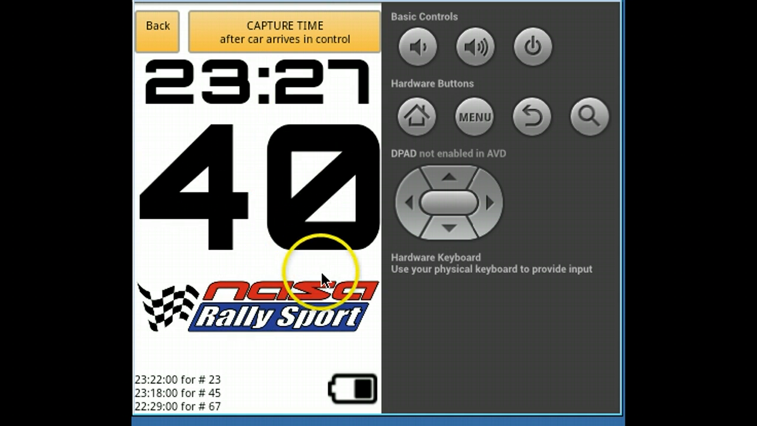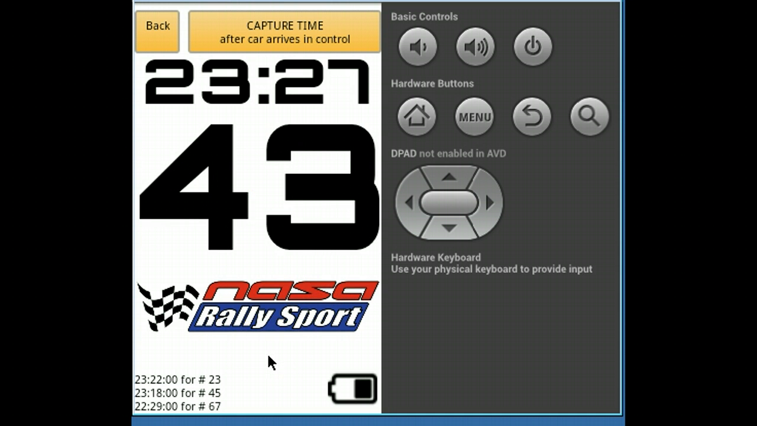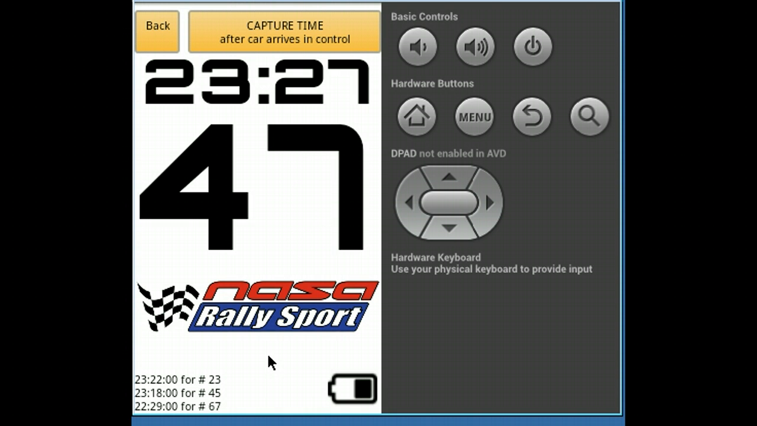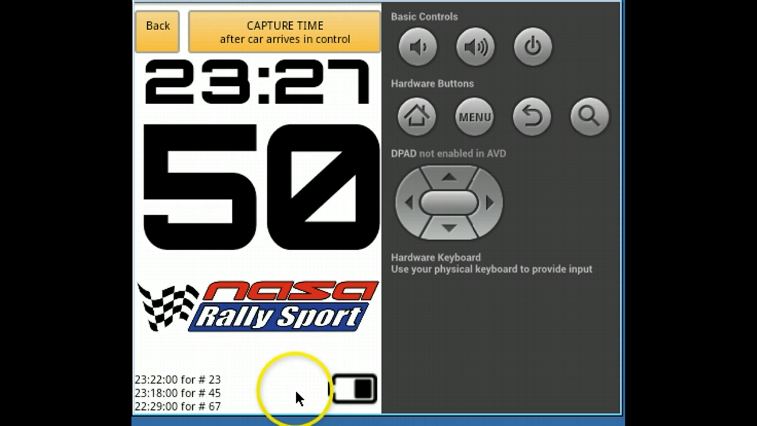When you're in these clock screens, it pretty much turns off your auto timeout for about an hour and a half. So you want to make sure that your battery isn't going dead.